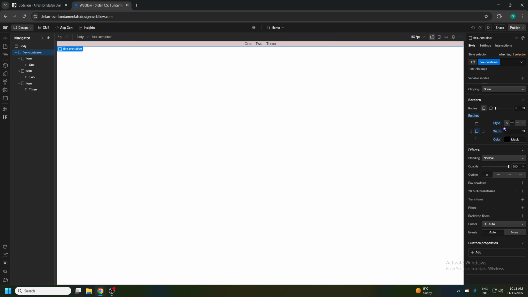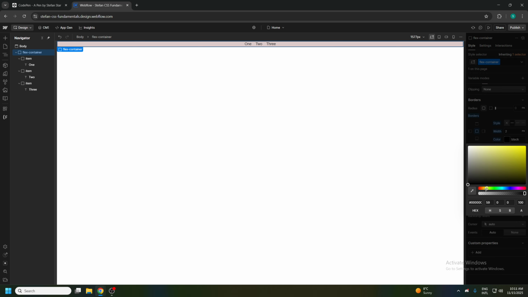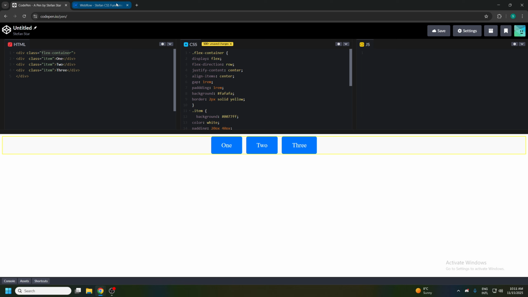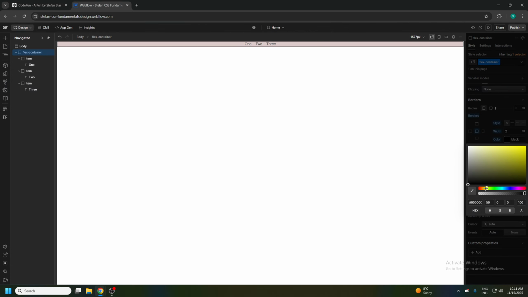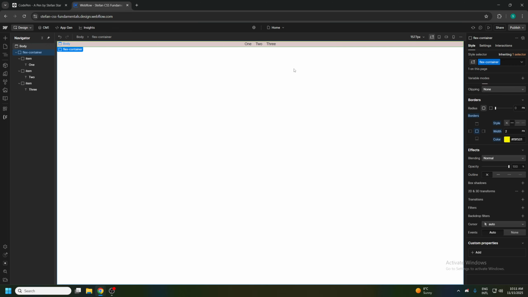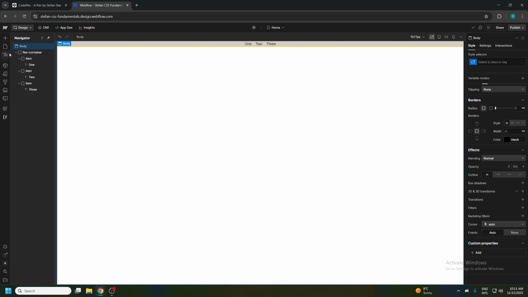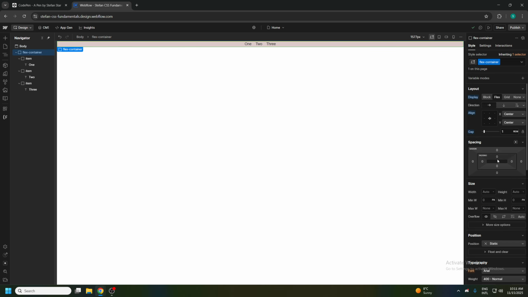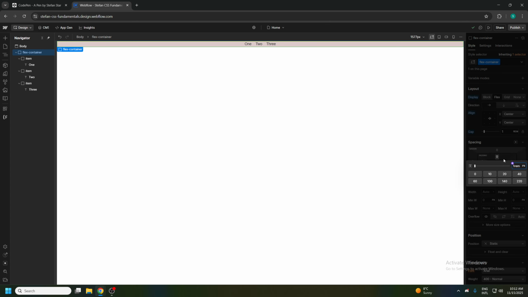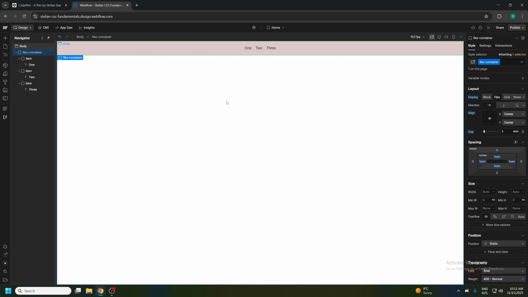Let's change it to 2 pixels. Change the color to yellow. And that's it. We have a background color and the border of the parent element. There is a padding as well. We can add a padding from here, 1 rem. If you hold Alt and Shift on Windows, it will give it to all the sides.